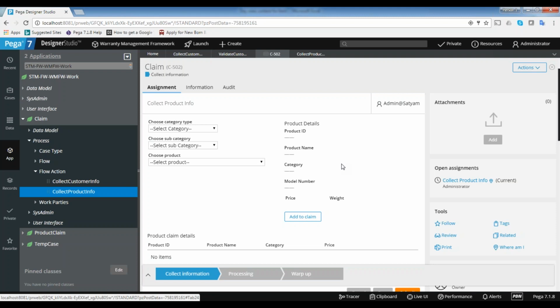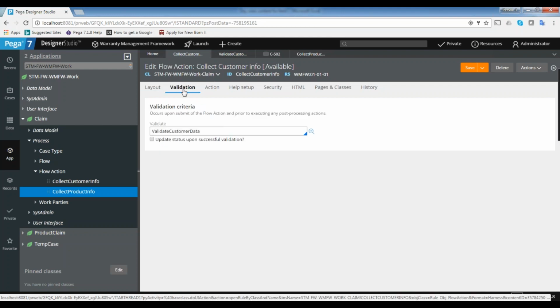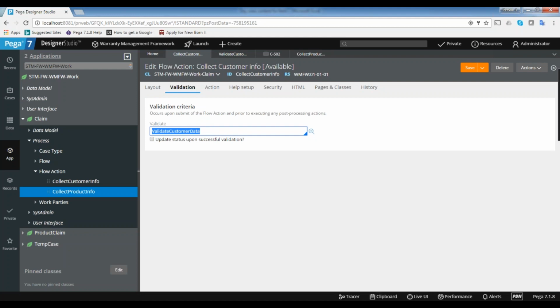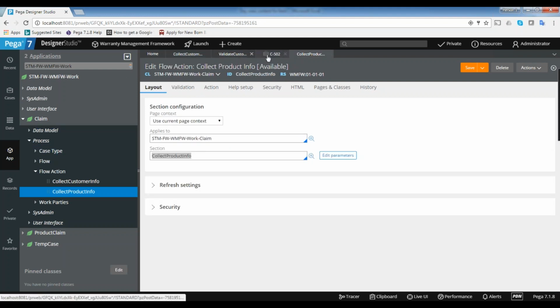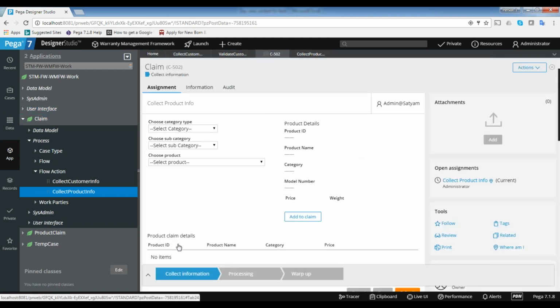But here there is no global validation. You can do form level validation only for that form, and you can create one more. Because we are creating the validation rule for each and every flow action, again you need to create that. There is no reusability in the validation rules. It is associated with a particular flow action and that form only. But Pega's recommendation would be form level validation with the available out of the box validate method.